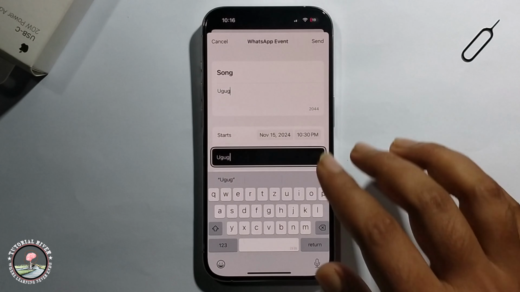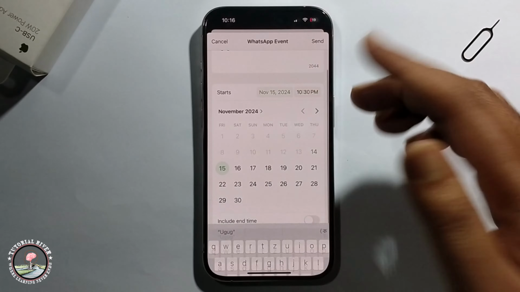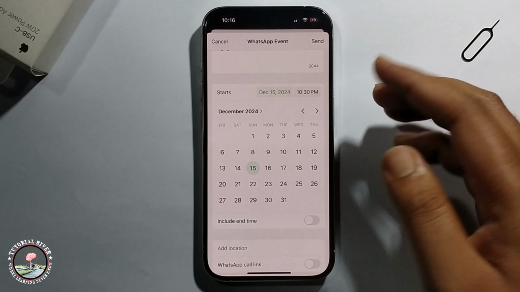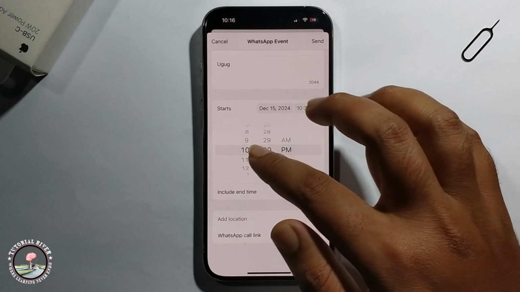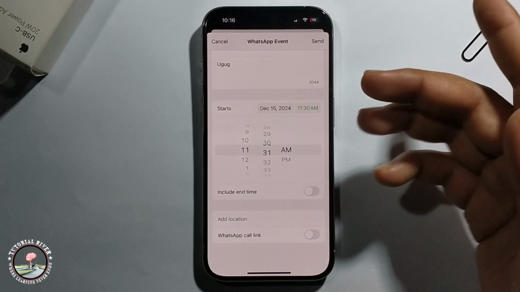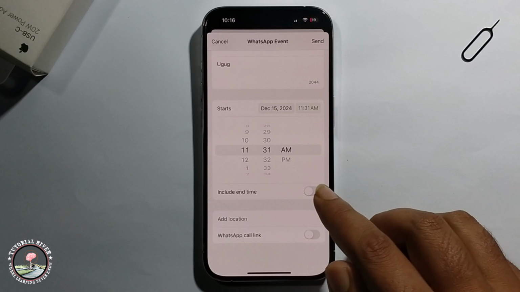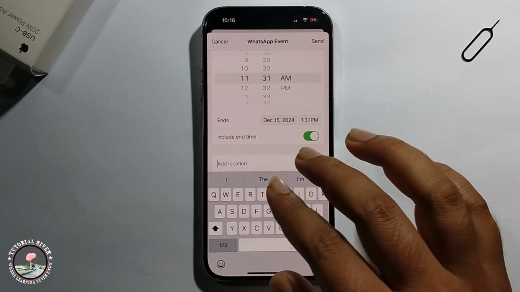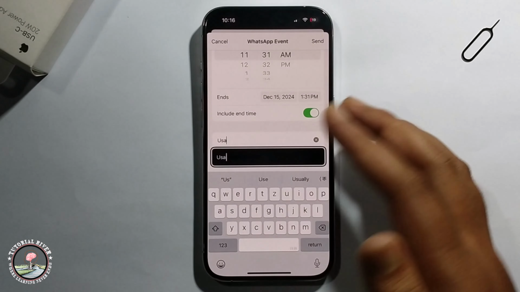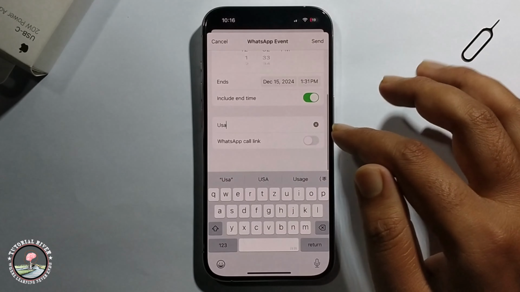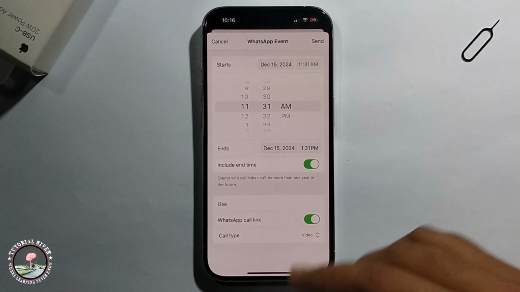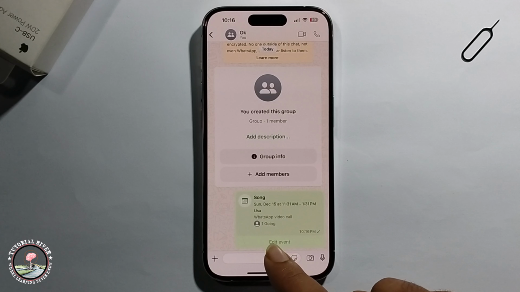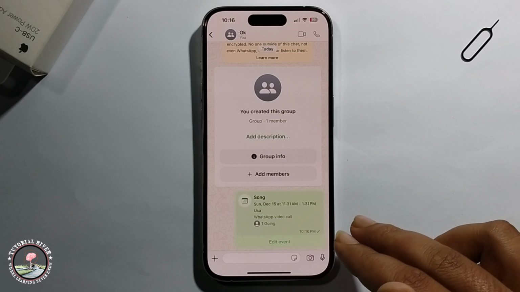write a description and starting time. If you want to add a location, you can do so, and just click on send, then you have successfully created an event on WhatsApp.